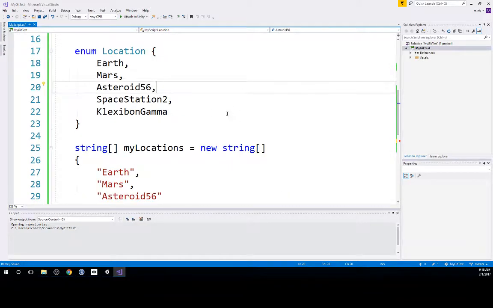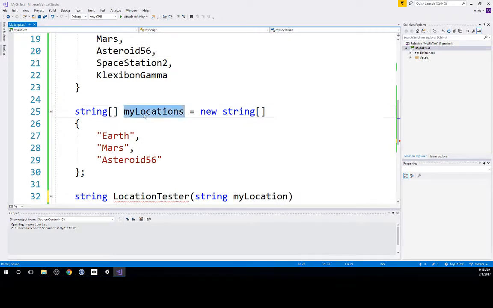It's a quick way to switch between different options without having to go through a lot of checks to say, is this string inside of this array of strings? Therefore, it's a valid string. Now we can look at it and decide what to do with it.